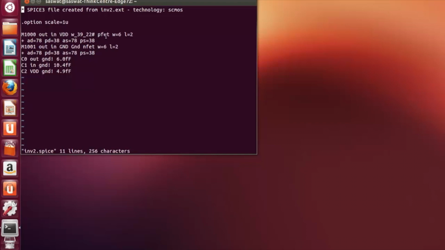This is the pfet. In the pfet, one was connected to VDD. This was the source, this was the drain, and this was the gate. So source was connected to VDD, drain was connected to out, and the gate was connected to in. Similarly, in the nfet, this is the source, drain and gate, same. So the source was connected to ground, the drain was connected to out, and the gate acted as the input.